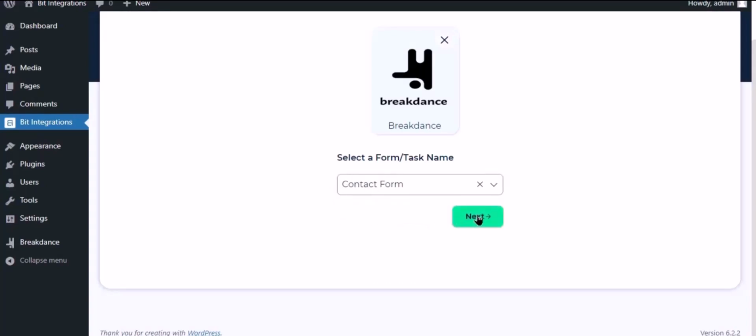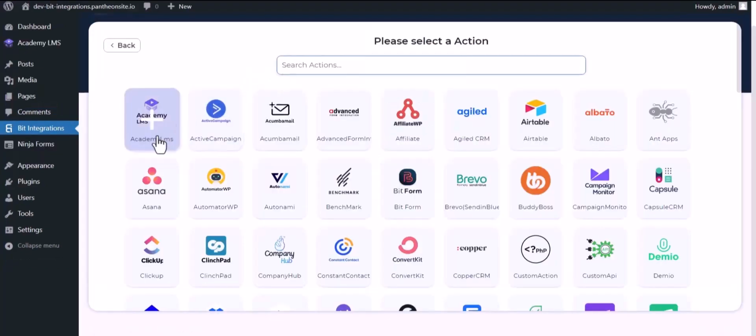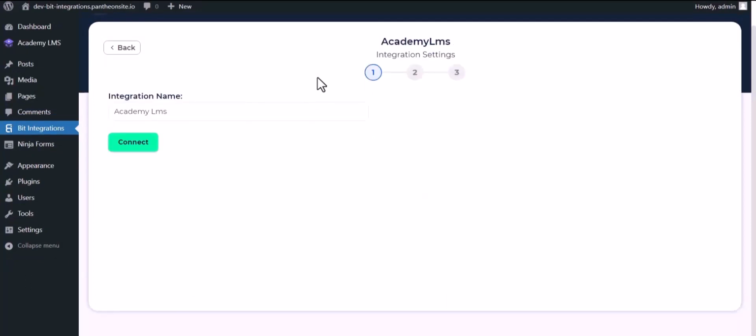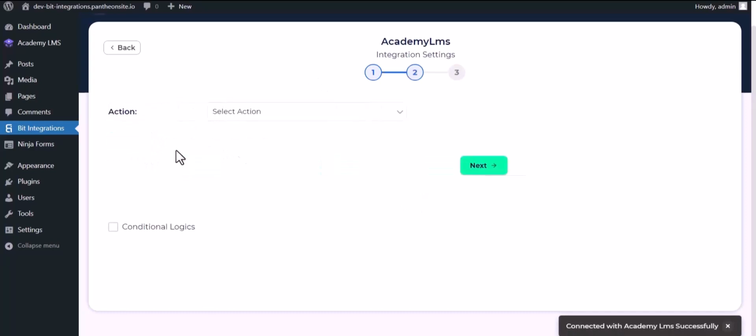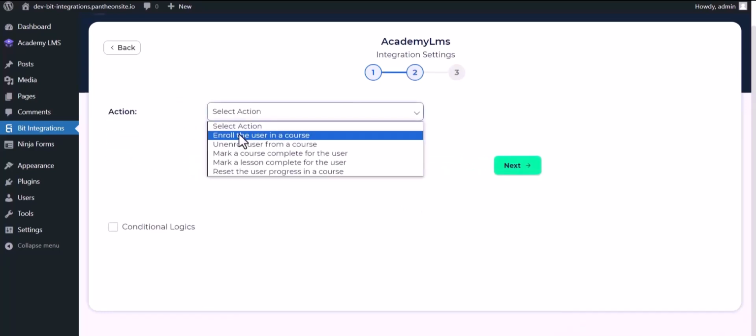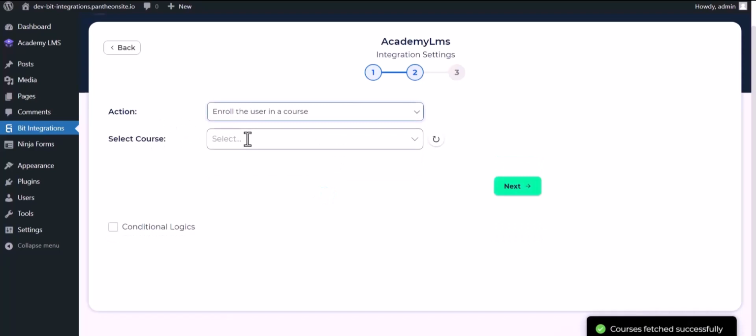Click Next. Now select Action. Academy LMS. Connect. Next. Choose an Action. Choose Course.